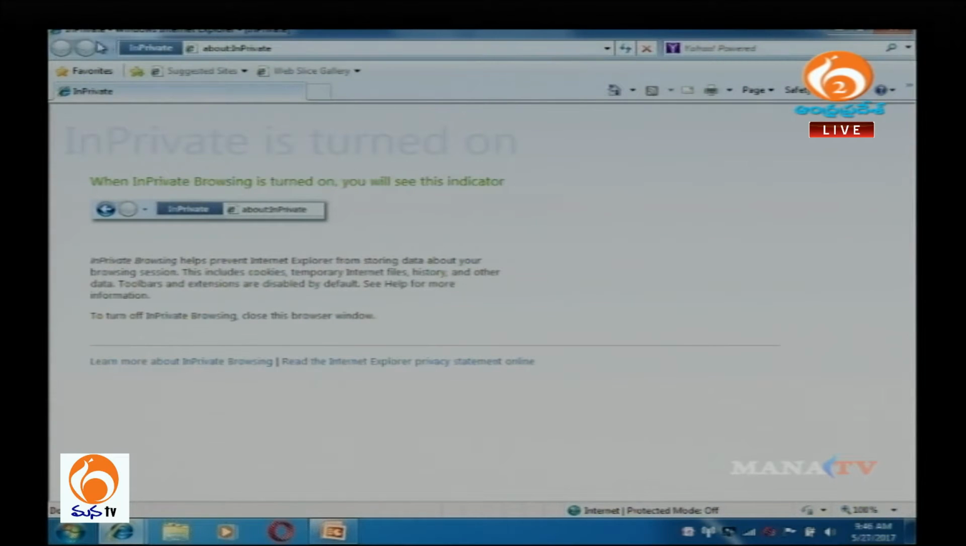As you can see, it says something about when private browsing is turned on. InPrivate is the term for incognito mode in Internet Explorer. When InPrivate browsing is turned on, you will see this indicator. That means here you can see in the title bar, InPrivate. So this is where Internet Explorer is showing InPrivate.